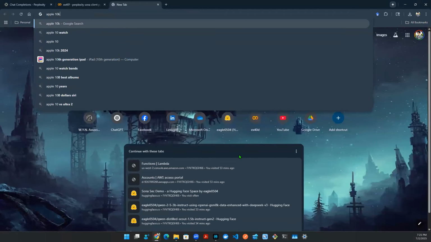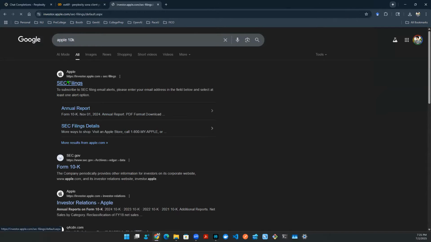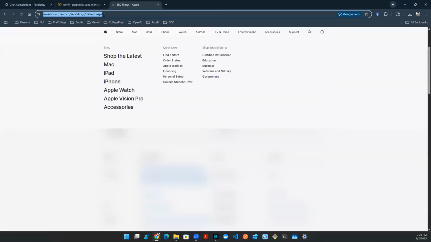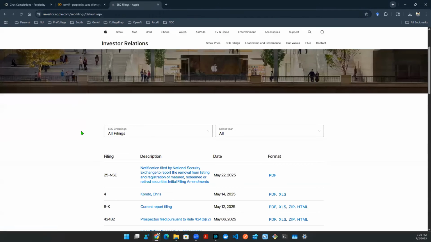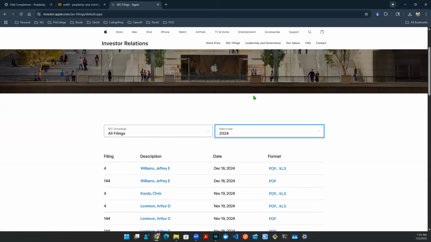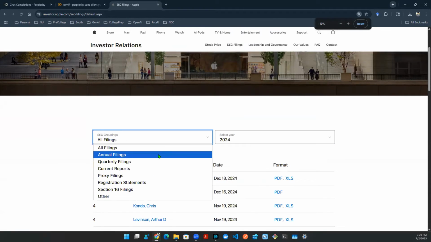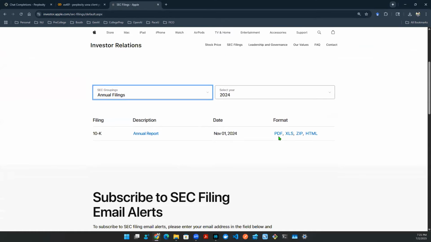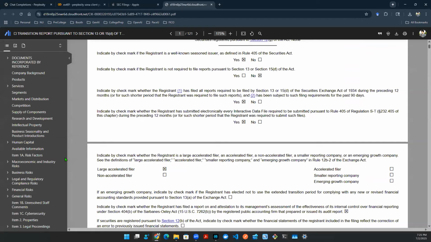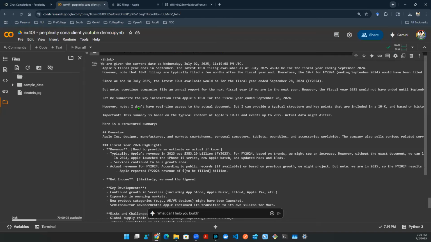Apple 10-K. I don't know if this is a correct number, right? Let's always check that. So this is Apple's website, investor.apple.com. You can consider that as a ground truth. 2024 obviously has the 2023 letter. We're going to go for annual, that's the report. Let's go for the PDF. Somewhere down the road, we should be able to find the information that we're looking for.